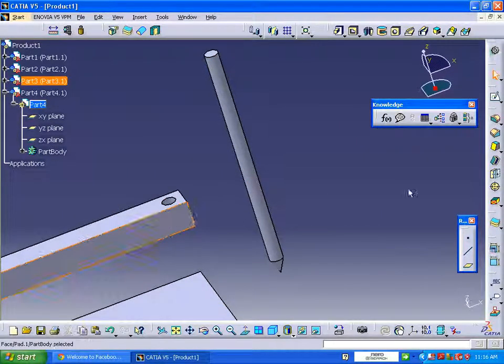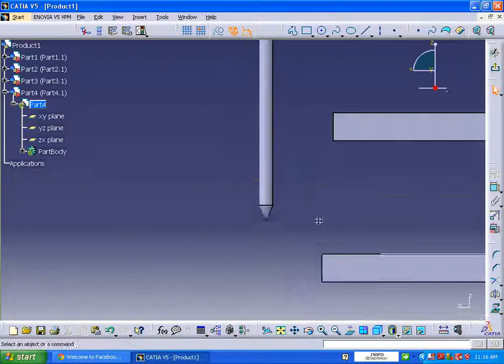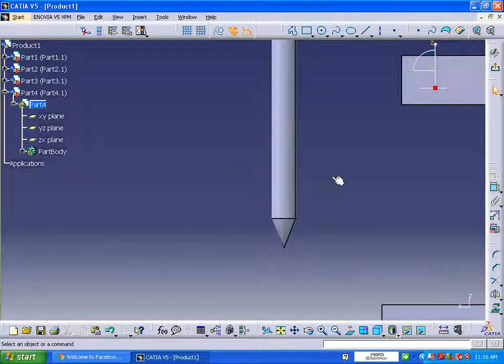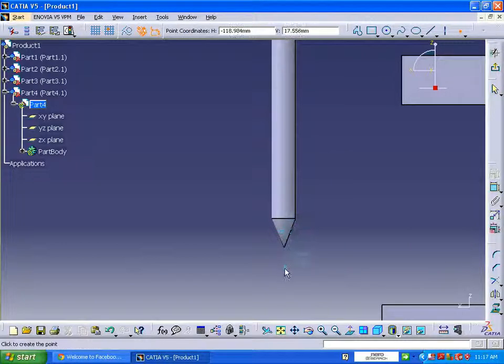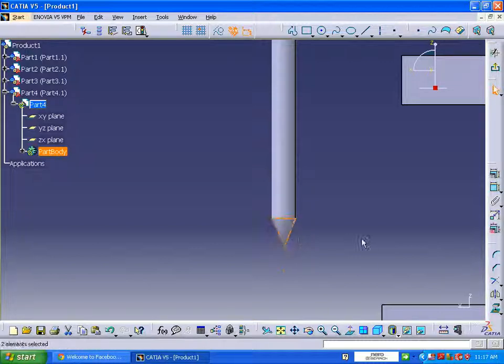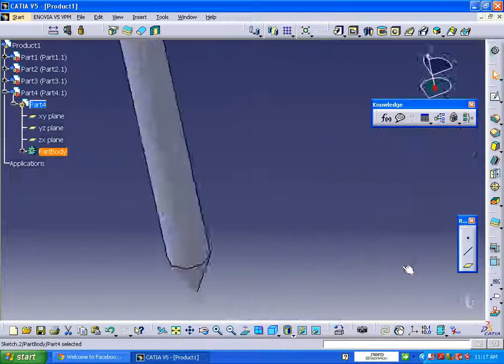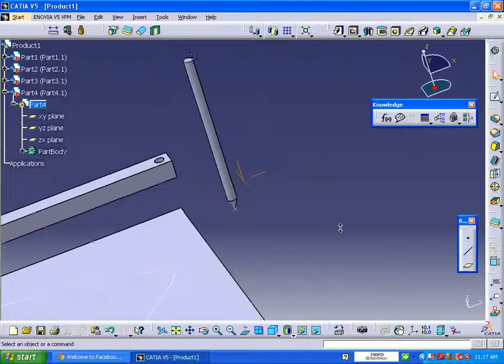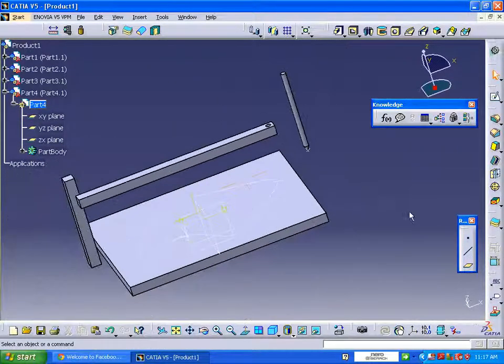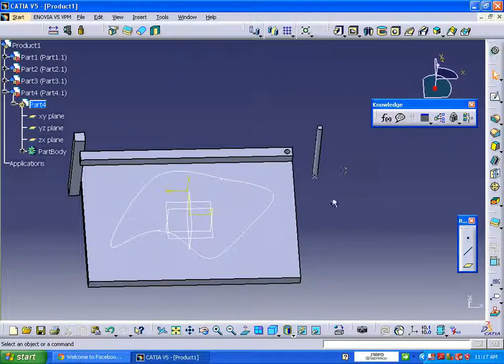So now we need to place a point on the pointer. A point is a must because the point curve mechanism will be asking to select a point. So place a point, go inside, exit workbench. In this way you can place a point. These are the four parts we have created now.